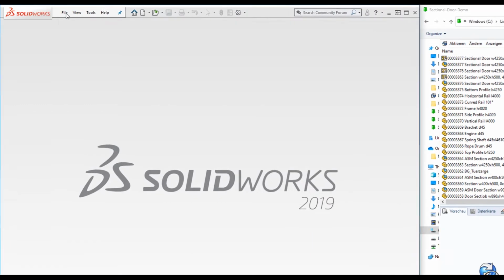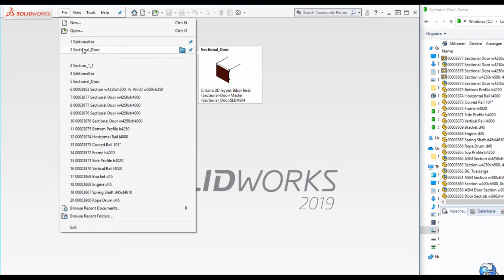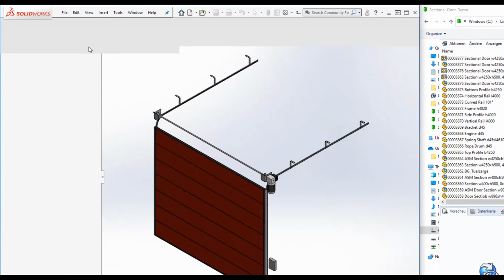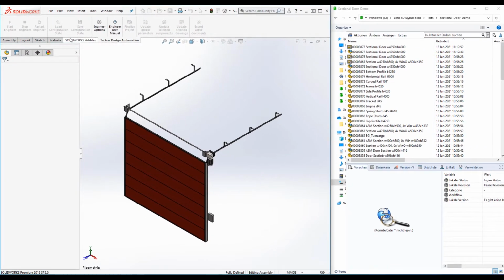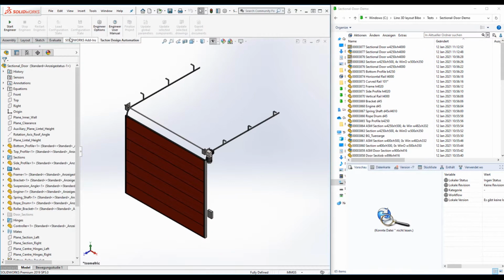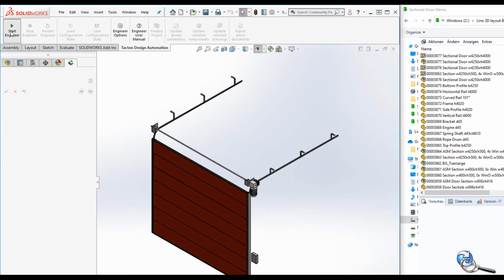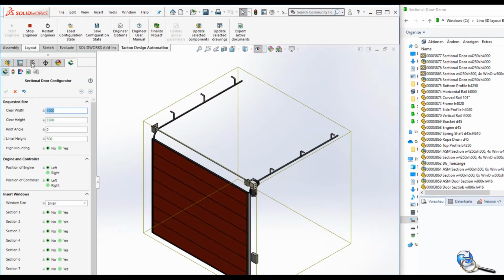This movie demonstrates how Lino PDM Pro works in conjunction with Tacton Design Automation, using this sectional door as an example. We load the master assembly in SolidWorks and start the Tacton configurator. As you will see soon, this door can be configured in many ways.